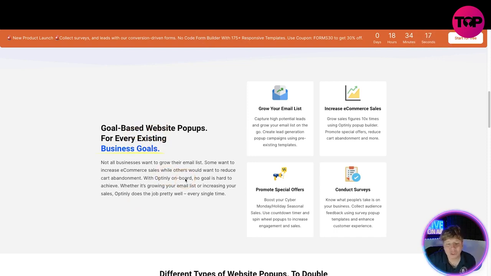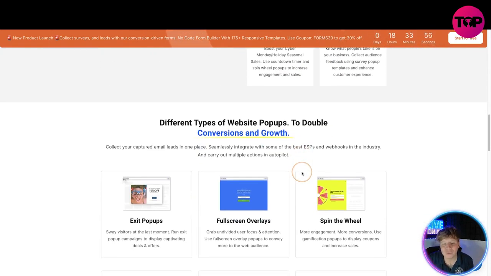Now, the goal-based website pop-ups for every existing business goal. Not all businesses want to grow their email list, okay? So some want to increase e-commerce sales while others would want to reduce cart abandonment. Now, with Optinly on board, no goal is hard to achieve, whether it's growing your email list or increasing your sales. Optinly does the job pretty well every single time. Like I said, you got increasing the sales, conducting surveys, promote special offers, grow your email list. Huge, huge, huge products coming on here.